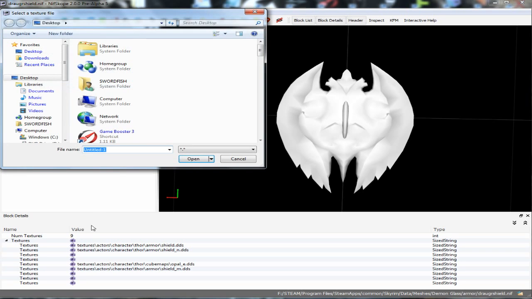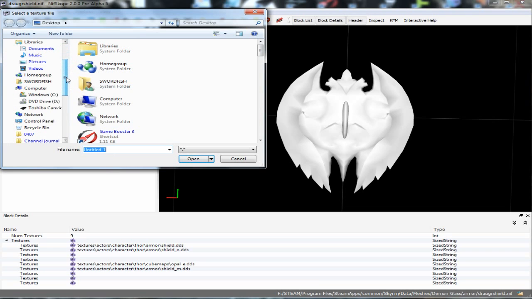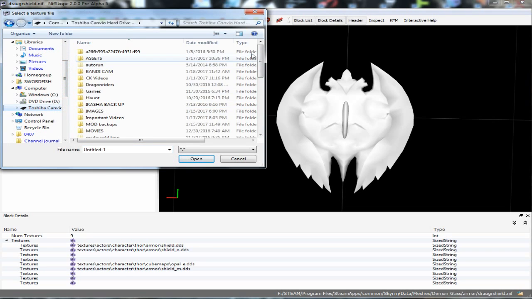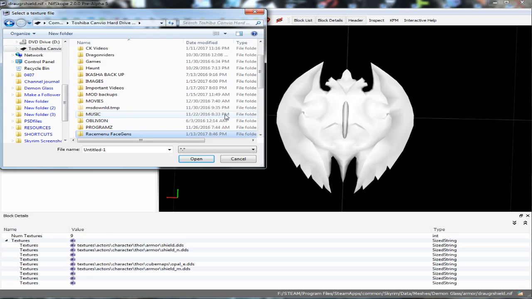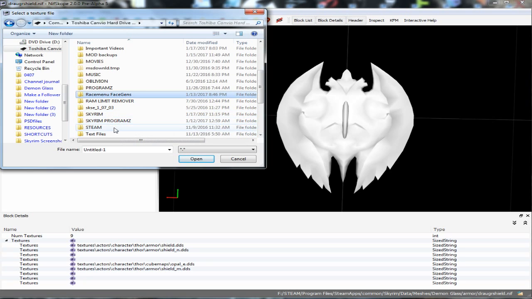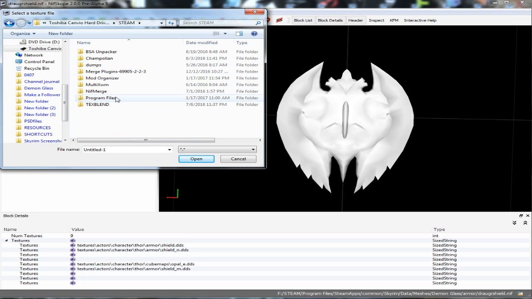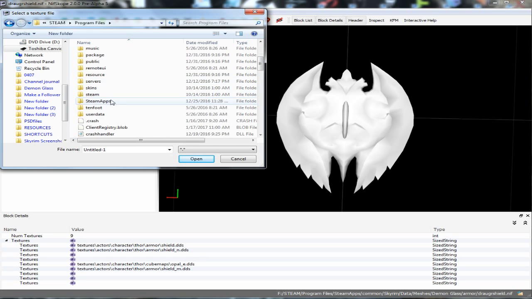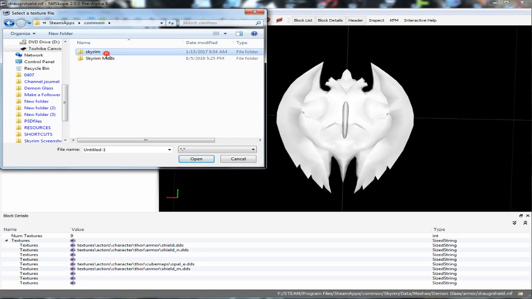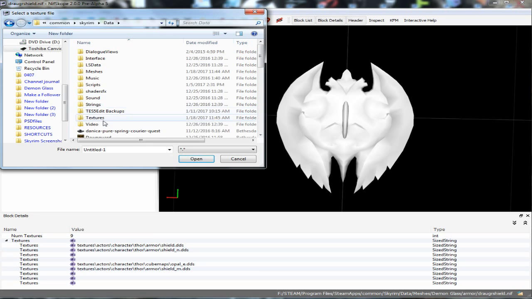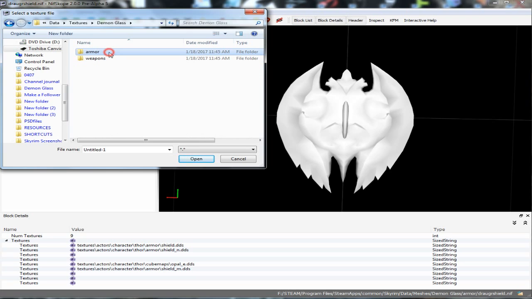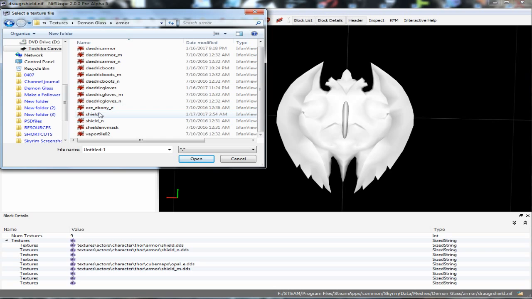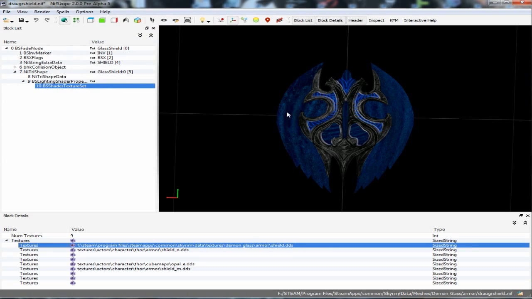So I'm going to open up this first little flower here. I'm going to go to my hard drive, and I got to click all the way through to my Skyrim folder. It's in Steam, Program Files, Steam Apps, Common, Skyrim, Data, Textures, Demon Glass, Armor, and my shield's right in here. So I'm going to put that in there just like that. That gives me that. I really like how that looks.